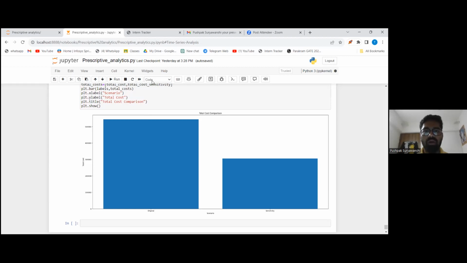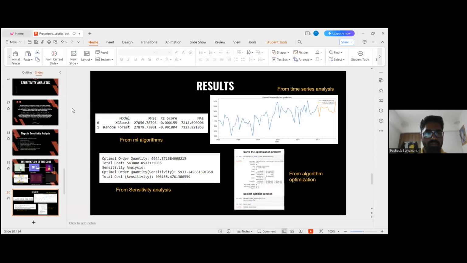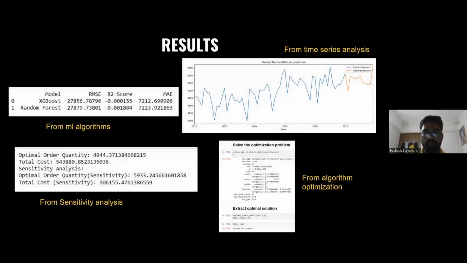So coming back to the presentation. These are the results that we get from the different sections. From machine learning algorithms such as XGBoost and random forest, we get this output. From time series, we get this output. From optimization algorithms, we get this output, and finally from sensitivity analysis, we get this output.